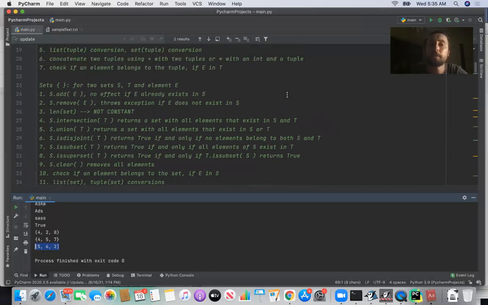Let's talk about sets. For two sets, S and T, and some element E. I'm just calling things arbitrarily. If you say S dot add of E, this would add the element E to the set. If E is already in S, it doesn't do anything. S dot remove of E throws an exception if E does not exist in S; otherwise it removes E. And then you can get the length of a set. We're going to say that's not constant because of the first two things we just talked about.